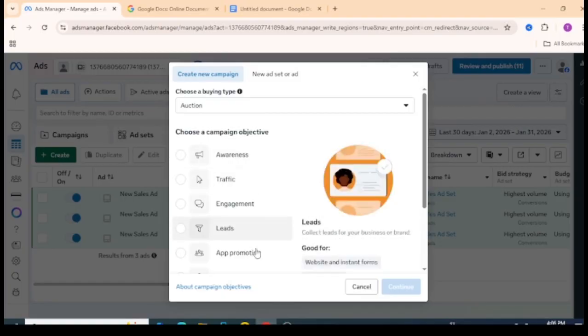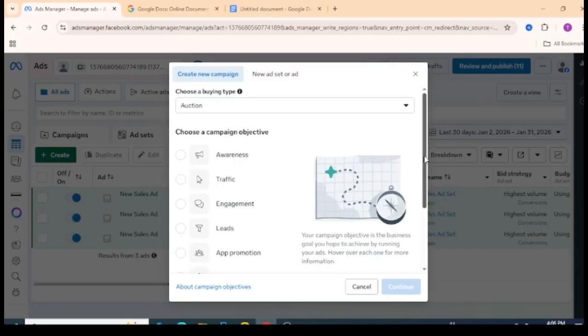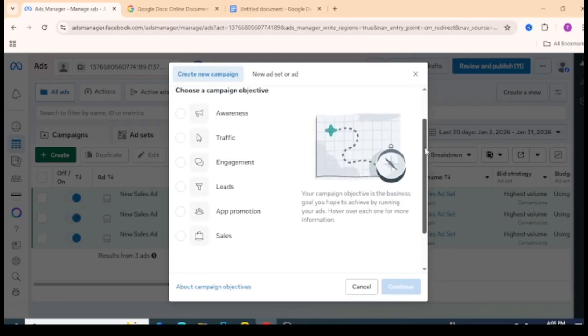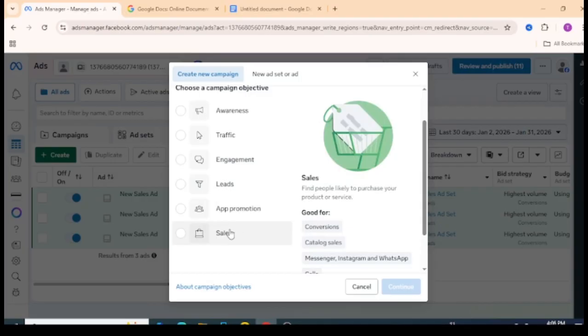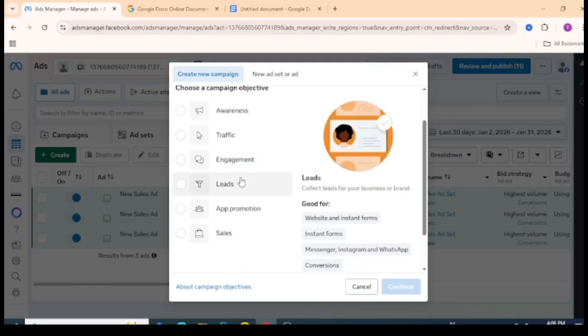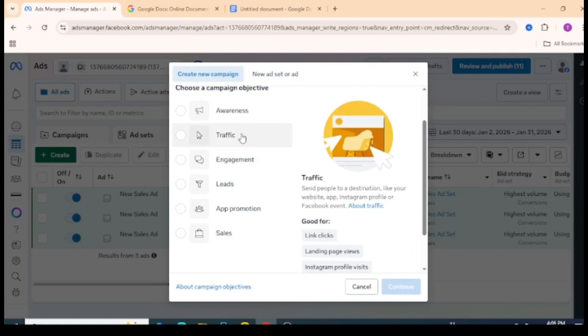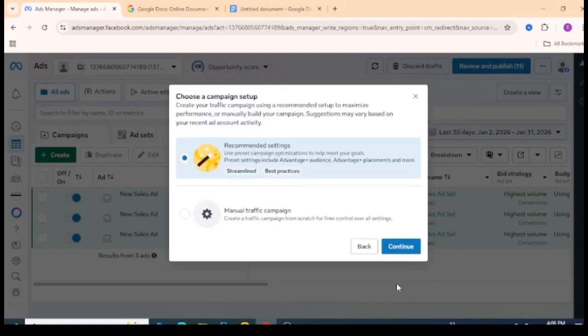What you need to understand is that certain campaign objectives will not show you the dynamic creative option. Based on my own experience, when I choose sales, I usually will not see the dynamic creative button to turn on. But when I use something like traffic, I usually see it. So let me put traffic right there. Click on traffic, because we want to be able to turn on the dynamic creative.